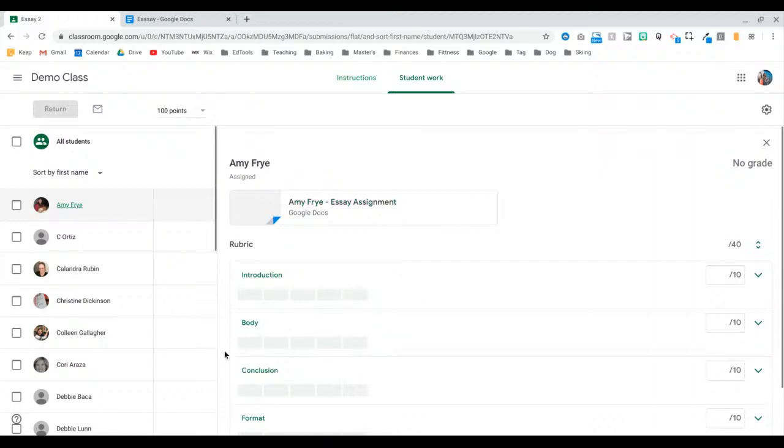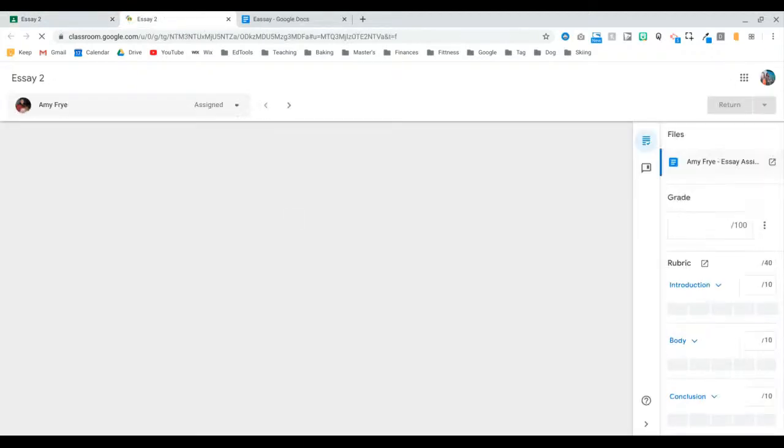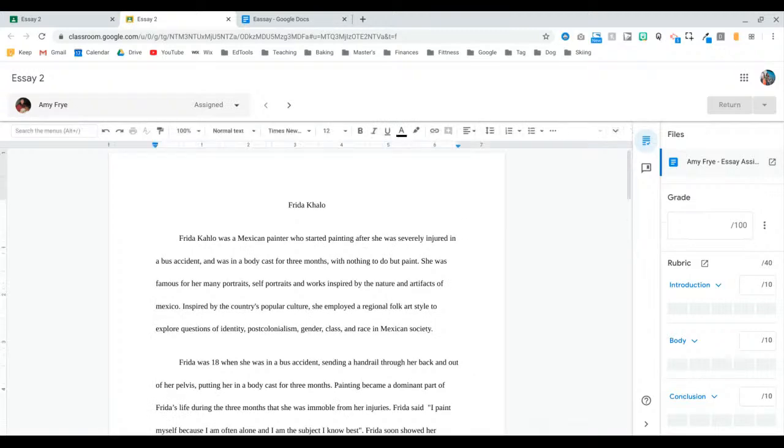You'll see our rubric is attached. I'm going to go into her essay assignment. Now what happens here is because this work is shared between us in our drives, when you open it within Google Classroom, it automatically places the teacher in suggesting mode. So any changes I make within the document are tracked, and there's a little comment box that appears in the right-hand side.